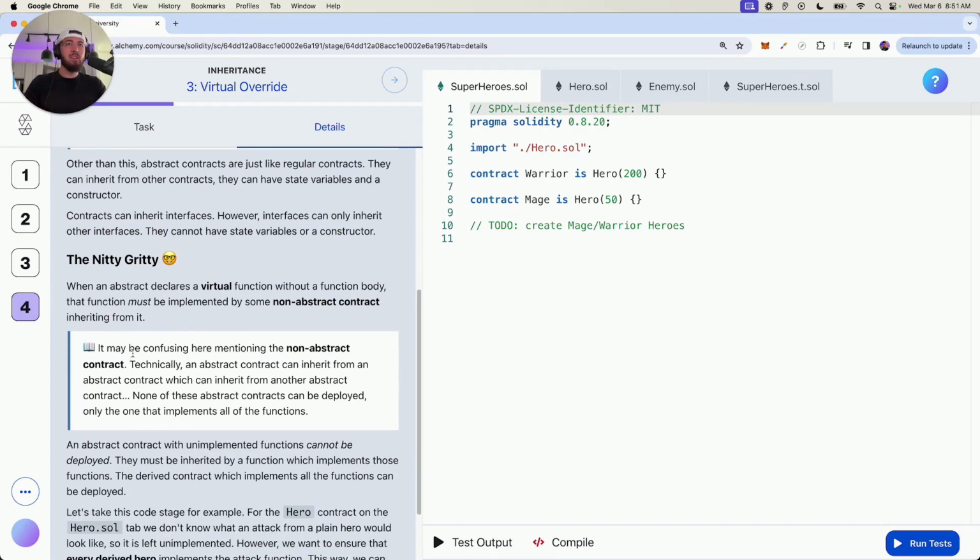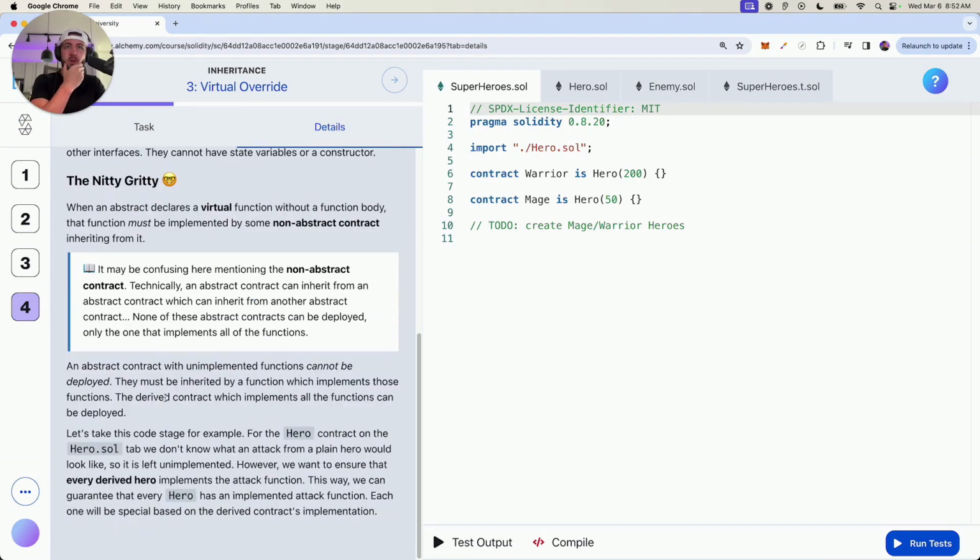It may be confusing to mention the non-abstract contract. Technically, an abstract contract can inherit from an abstract contract, which can inherit from another abstract contract, so you could just keep going. None of these abstract contracts can be deployed, only the one that implements all of the functions. Okay, so an abstract contract with unimplemented functions cannot be deployed. They must be inherited by a contract which implements those functions. The derived contract which implements all the functions can be deployed.